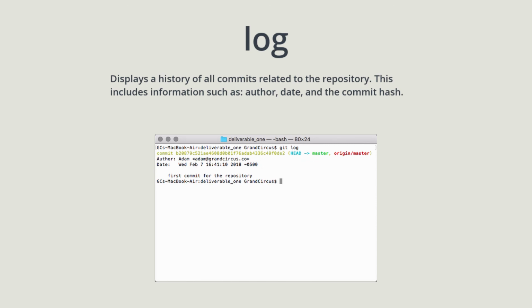Last but not least, the final term is going to be log. This is going to display a history of all of your commits associated with the repository. Not only do you get the commit history, you also get some information such as who made the commit, when was the commit made, and the unique identifier that Git uses to track each of these commits.